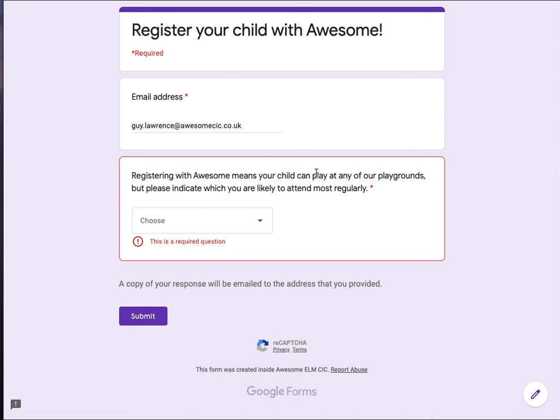That's it for this particular section. This was just about if you've got more than one registration form or you've got other services that you're trying to combine, then this is a potential way that you could do it with Google Form.